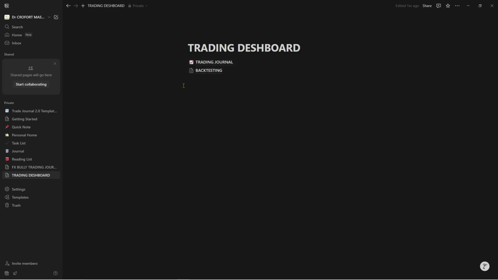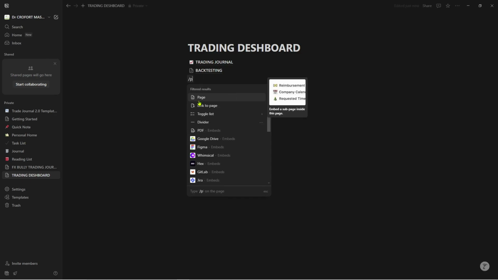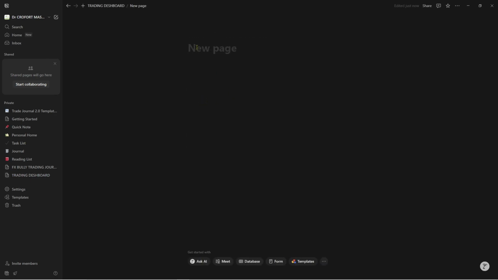Under your trading dashboard, probably now you say you want another page, right? You can do that. You can say slash page, and we then add another page. On this page, probably we come in and say, you know what, I'm learning how to trade. On this one, I'll take my notes, and then you say trading lessons, right? And then hit enter.